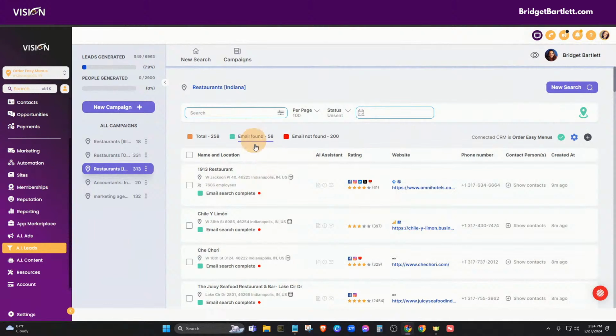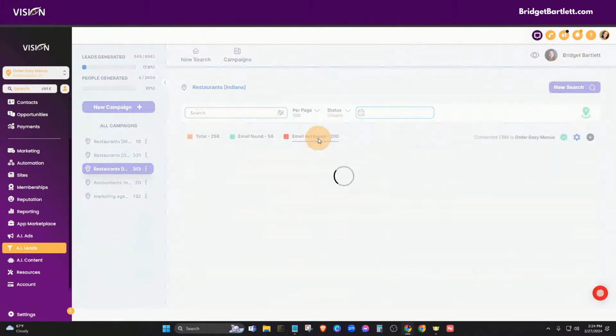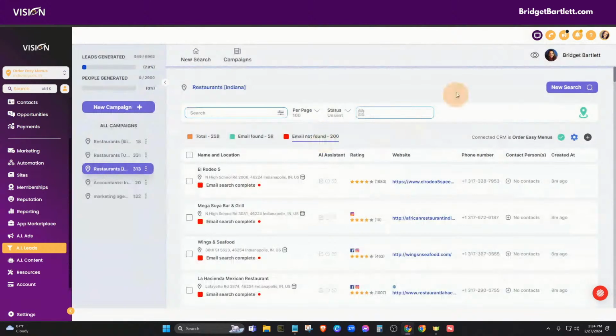You obviously want to go through the emails found because those are going to be the ones you can actually contact and send emails to, and those are also going to be the ones that end up in your list for your lookalike audiences and custom audiences. Okay. And then now we have the email not found. So what do we do with these?